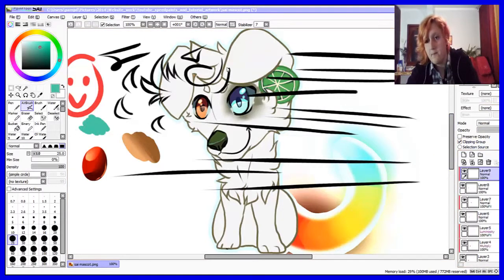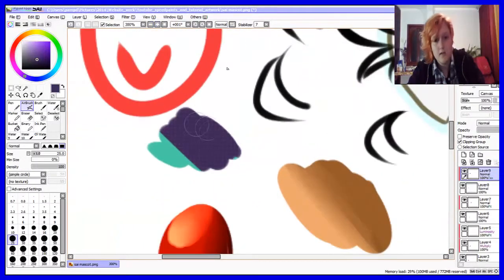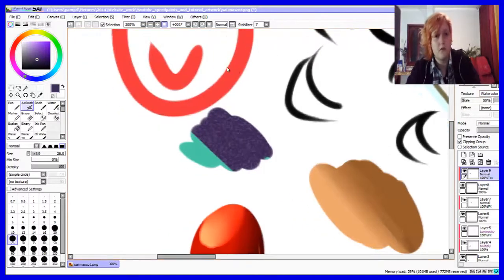Then we have another thing: textures. You have canvas, paper, watercolor A and B. Canvas is really nice. Let me just put a color so you can see. As you can see, it's like a canvas. And here you just decide how big you want the scale to be and how strong. Then we have paper. You get really cool textures even though you only have 4, but you can make your own, so it's really cool.